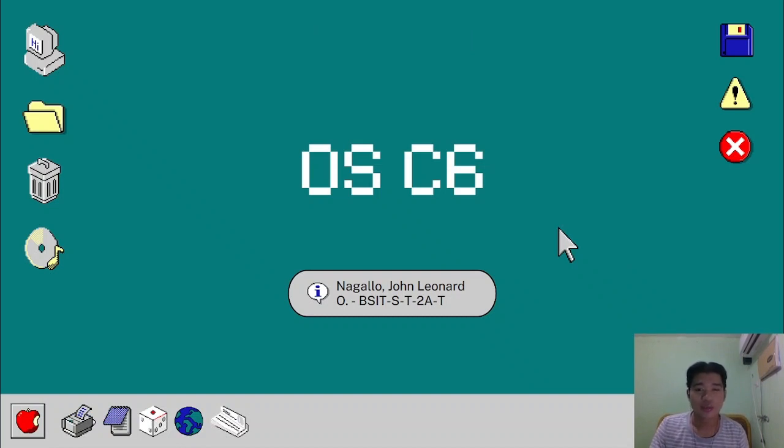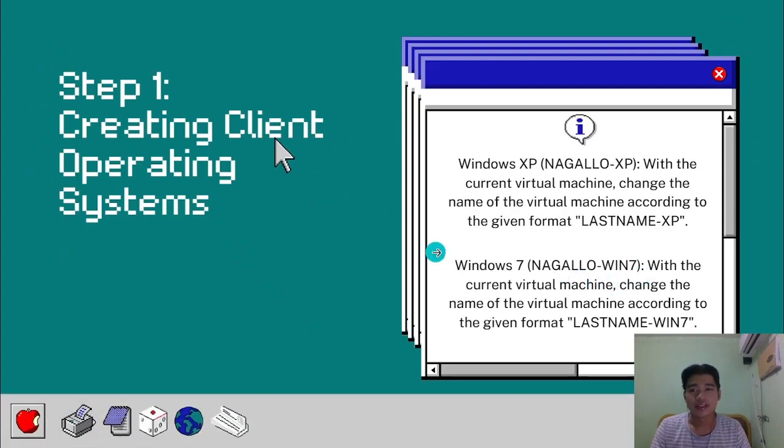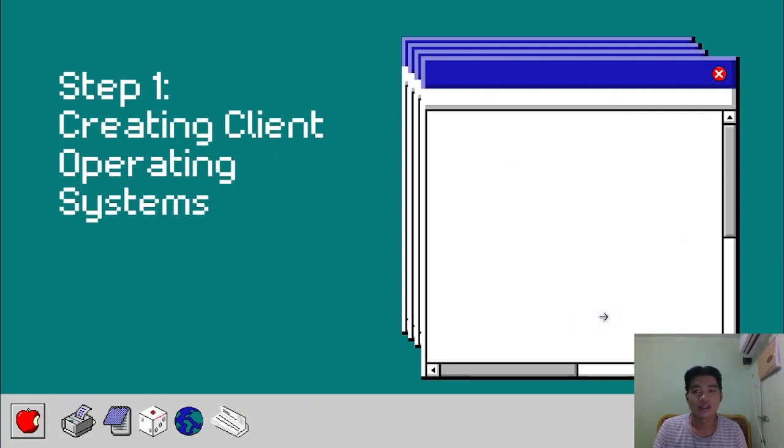So, for today's video, I'm going to tackle OSC 6. And the first step is creating client operating systems. So, using the two different versions of virtual machine, one with Windows XP and the second is Windows 7. So the current virtual machine, change the name of the virtual machine according to the given format, and then do the same with Windows 7.